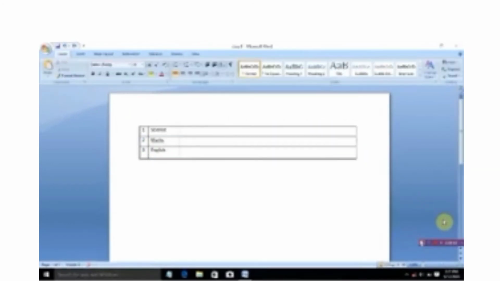Now we will learn how to resize rows and columns. When you insert a new table in a Word document, you get all the columns of equal width and all the rows of equal height. But sometimes, to adjust the data in the row, in the cell, you need to change their width and height. Okay, to change the height of the column.